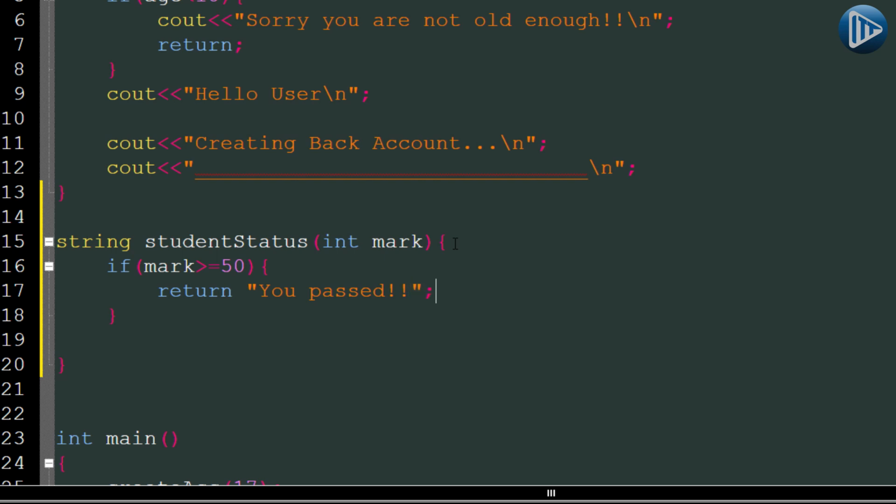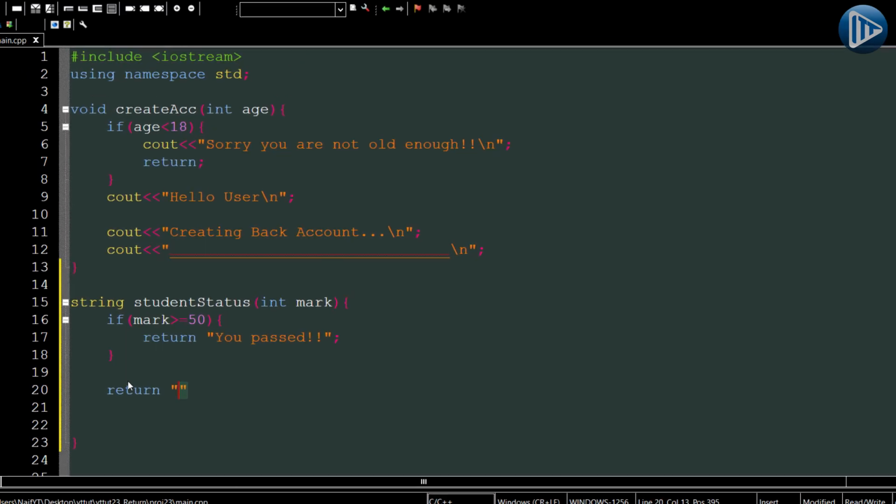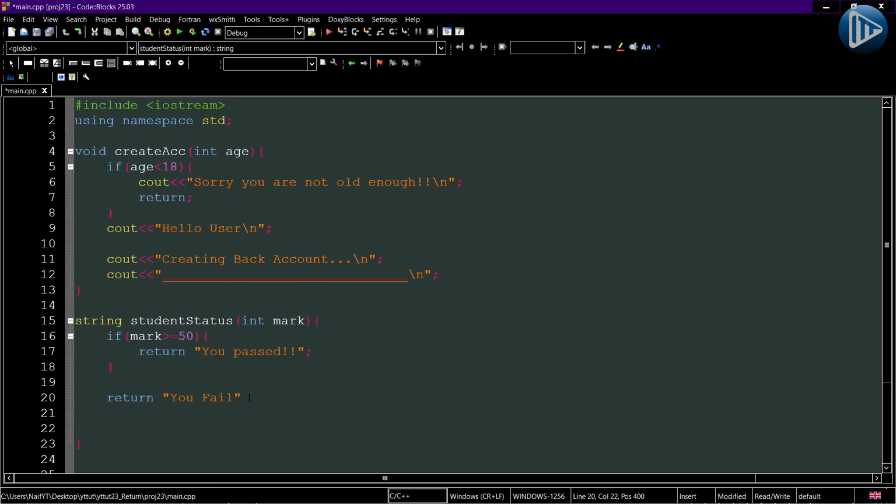And then semicolon. Otherwise, else, I can open an else bracket, or it's not necessary over here because if this one is activated, anything else below will not be activated and we are going to exit our function over here. So I can say here, otherwise, return "you fail" and end it with a semicolon.